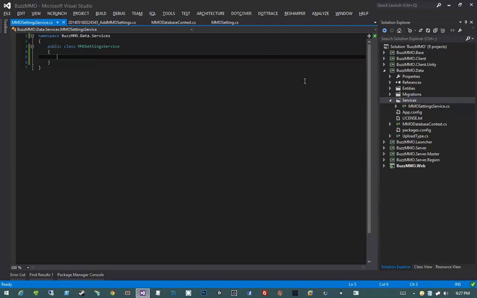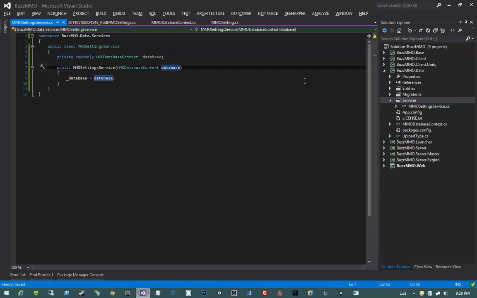Okay, the only object that this service class is going to depend on is our database context. Because remember, our database context basically is the window into our entire database as seen by Entity Framework. So I can generate a constructor and have the constructor take in an MMO database context. I'm going to name that parameter database, and then initialize a private read-only field given that database.